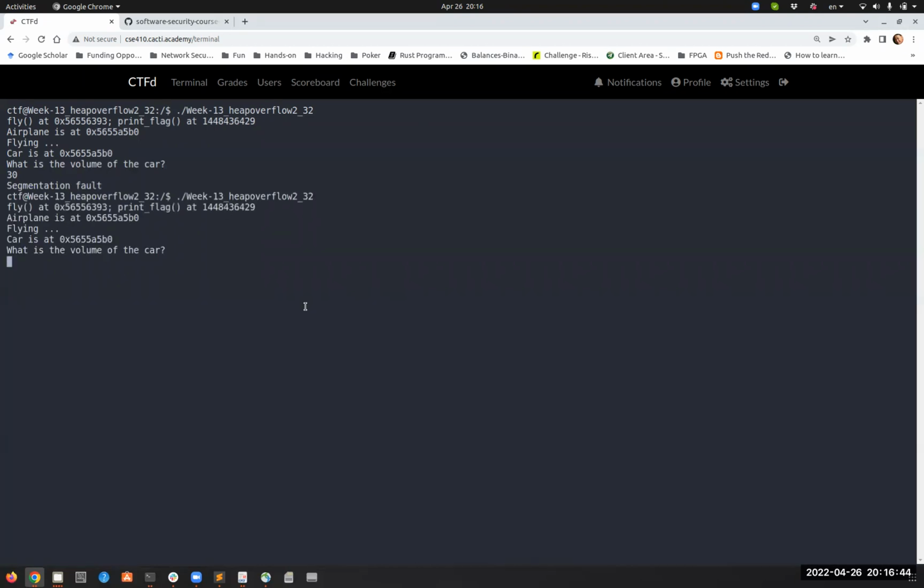However, if we set the volume as the address of print flag, we just type the value here. It's just that simple. Then we can get the flag, because even though we think we're inputting an integer, that value will be treated as a function address, and eventually that function will be called. That's how we can get the flag. I hope that makes sense to you.